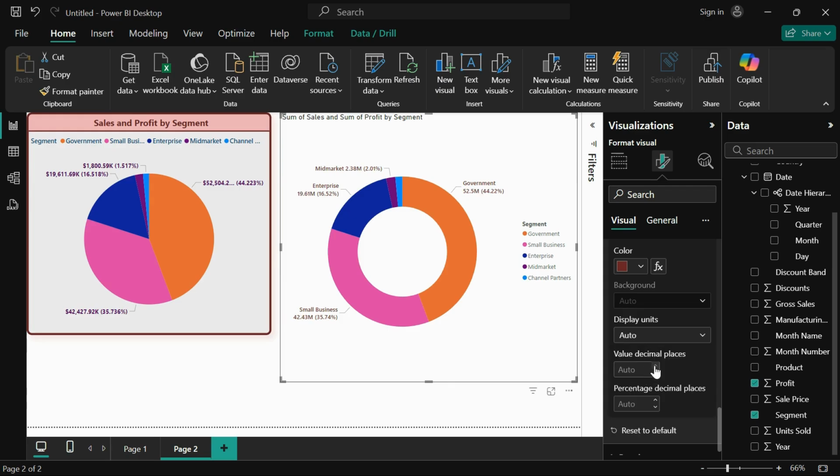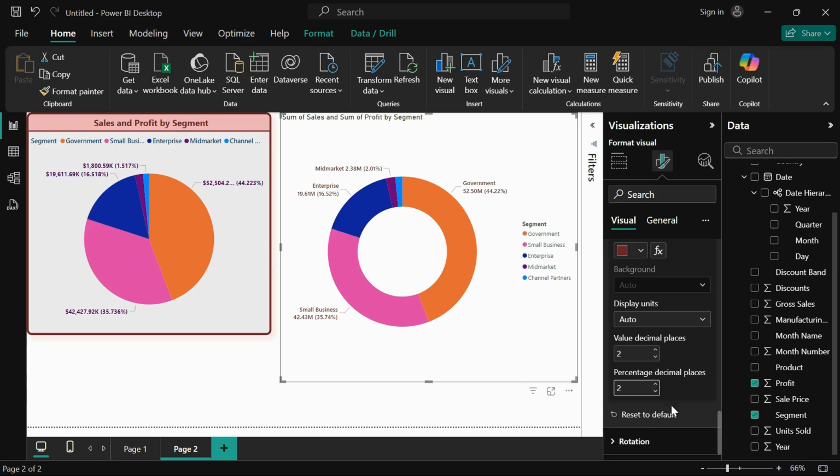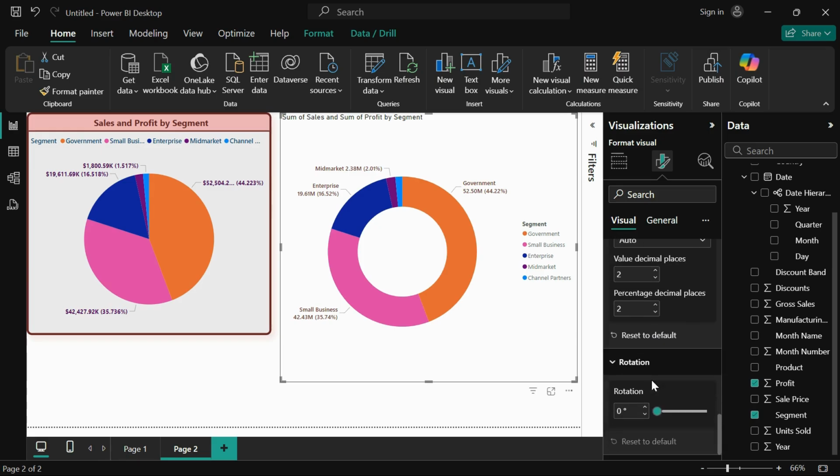You can change the decimal places. As of now the value is one or two decimal places. You can change it to 1, 2, 3 as per your need, right? You can change the percentage decimal places as well to either 0, 1 or 2, right? You can change the formatting to default as well. You can rotate it as well.